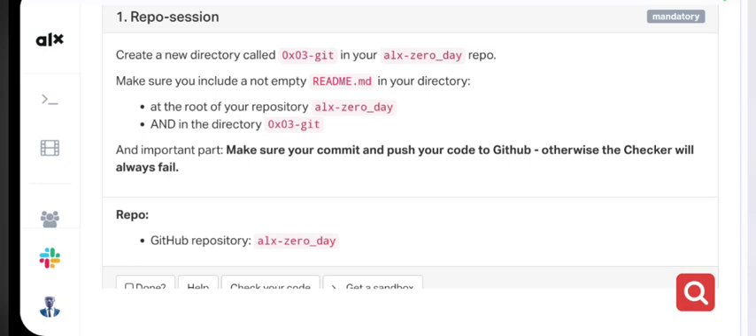It could contain anything, on the root of your repository and in the directory 0-git. So we're going to create the first readme in our 0-day directory, then create the other one at the root of our directory and in the directory 0-git. So we're going to create two readme files. Just go ahead and do that.